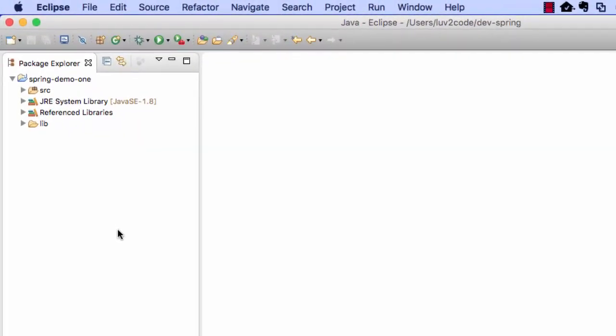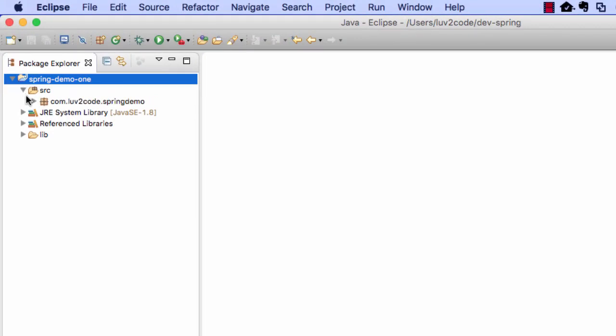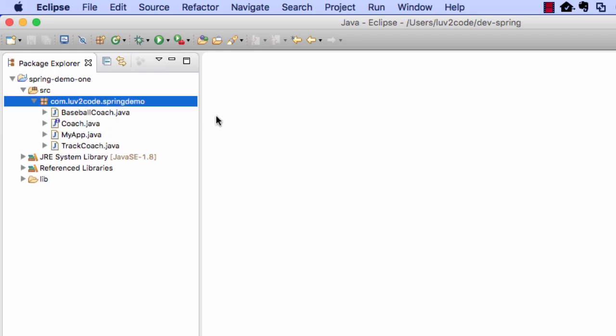All right, so moving into Eclipse, we're going to go ahead and write some code. So we'll make use of the existing project that we've had, Spring Demo 1. And this is the same project that we had in the previous videos as far as making use of our coach, baseball coach, and track coach. So again, the same project there.